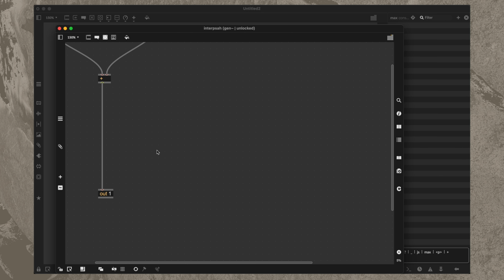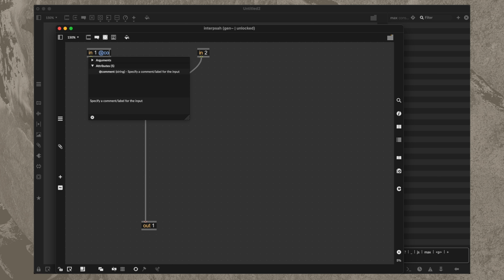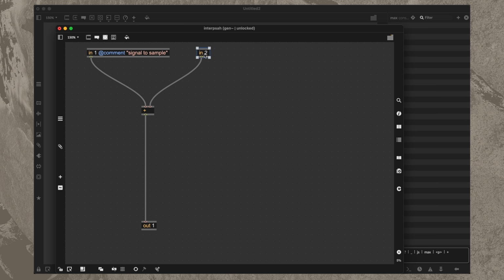Inside, we'll use comments: signal to sample, clock phasor. Cool. And we'll use a delta and a less than 0 to turn the phasor into a stream of pulses.